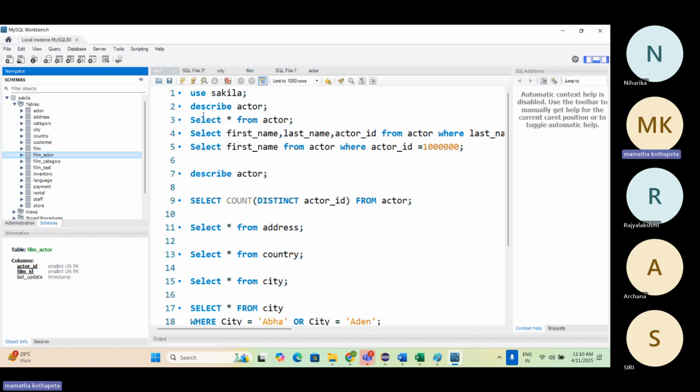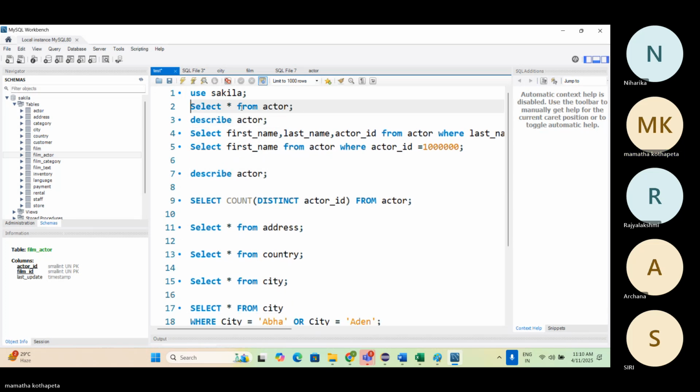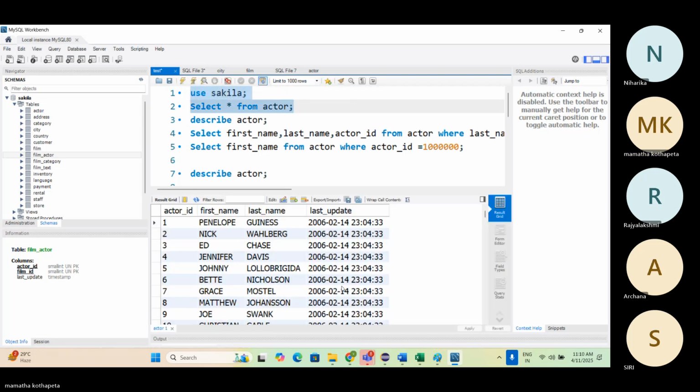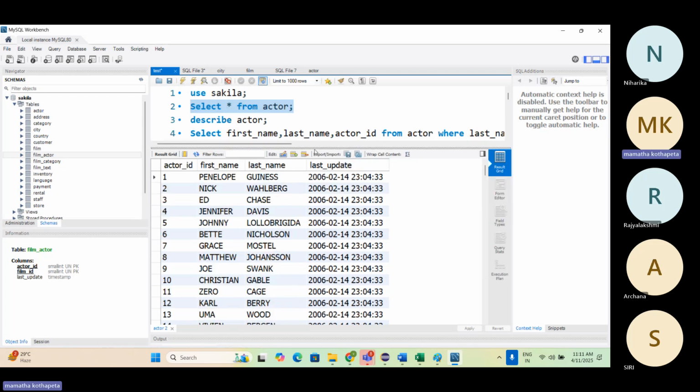So this is one of the tables, actor. If I select this one in MySQL and I want to run it, I'll select this one. So I'll use DB, and this is my table. Generally, when you are running for the first time, you have to always use the database name and then run it. Thereafter, it runs, not a problem. So this is my table in the database.